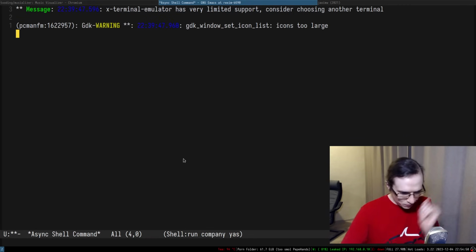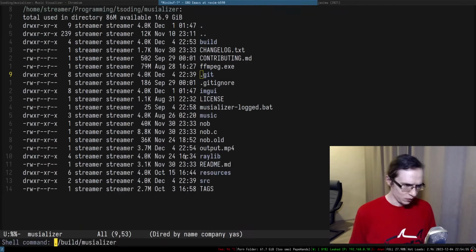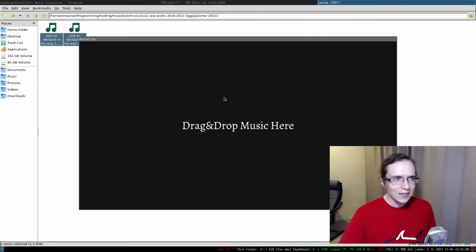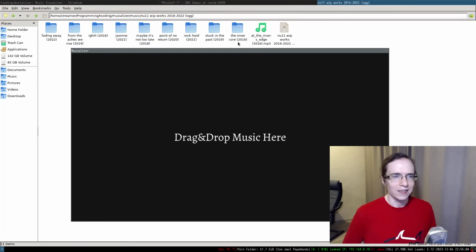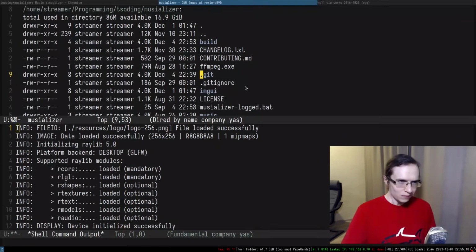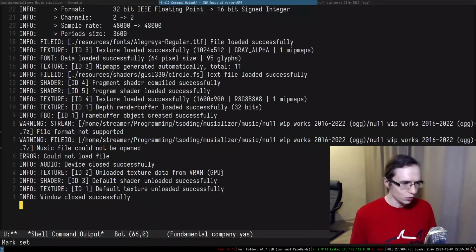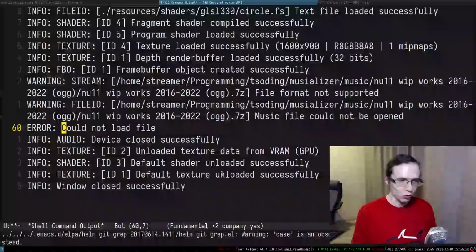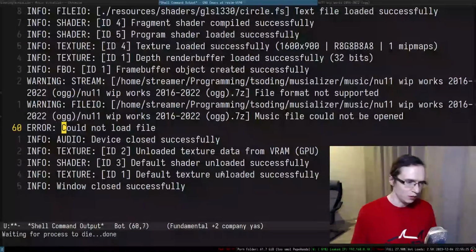Essentially, if you drag and drop music that cannot be loaded, it will literally do nothing. For example, I can drag and drop a folder, and as you can see, it doesn't do anything, though in the logs it will say "error could not load file." I could have done a better job saying exactly which file I could not load. I think that would have been better.